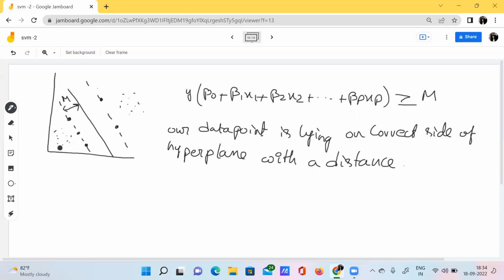For example, I have calculated the distance between this particular data point and this particular hyperplane. Let's say I have got the distance M equal to, for example, 20. So what can we say? If we have calculated the entire equation and got a value of, let's say, 40, which is greater than or equal to 20, right? 40 is greater than or equal to 20.